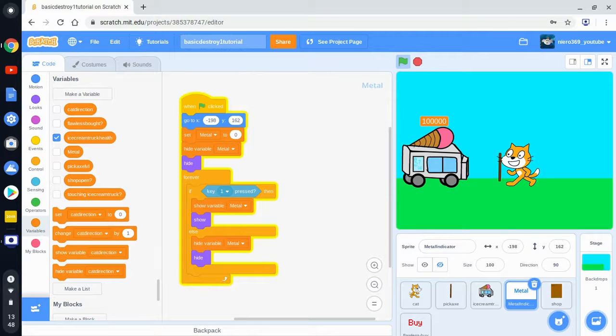So for now, I'm just going to be whacking away at this ice cream truck. Give me a moment.